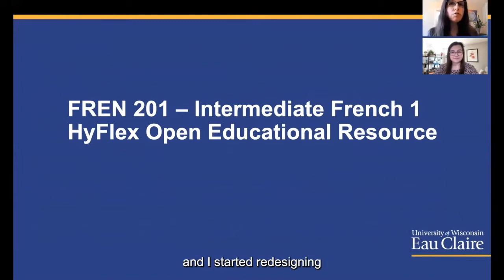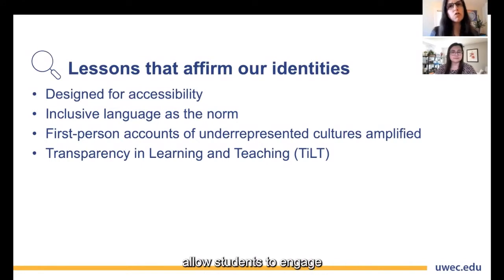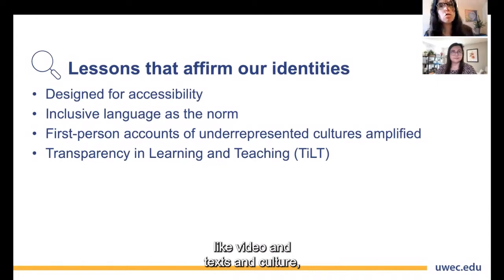I started redesigning it about 5 years ago, first to make it more accessible so as to allow students to engage with the material in different modes. So, incorporating more media like videos and texts and culture, speaking, reading, writing, listening. I also wanted to show that inclusive language can be the norm.